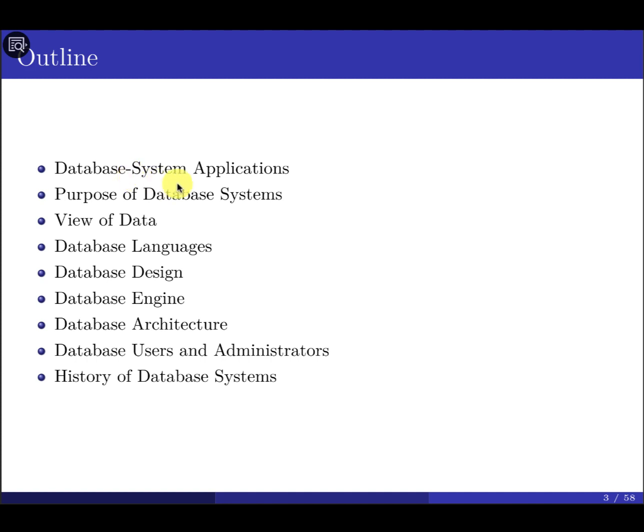I'm going to give you a few applications of the database system. Then why we need a database system or database management system. Why we need to use, for example, Postgres, SQL, MySQL, Oracle, etc. Why we cannot rely on the file system in order to store our data.